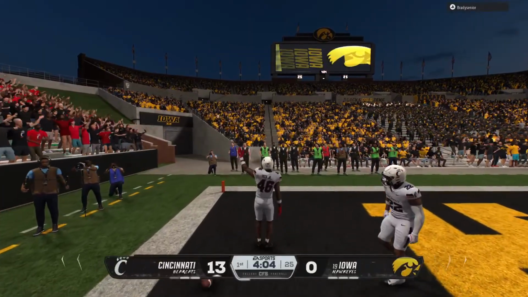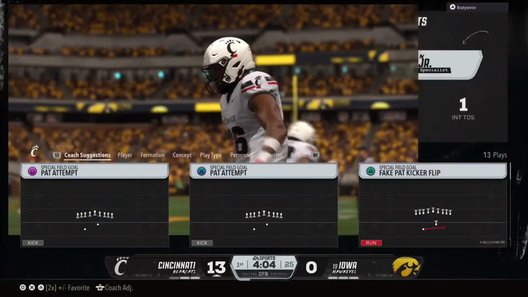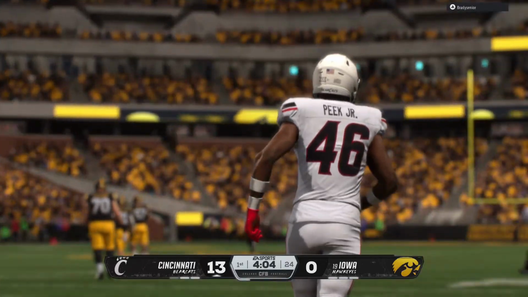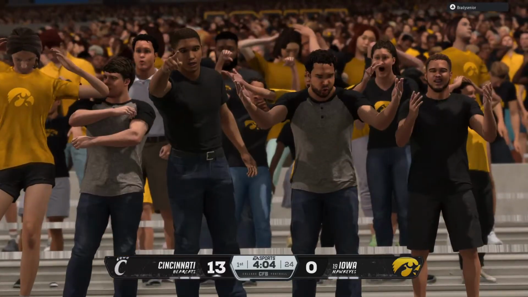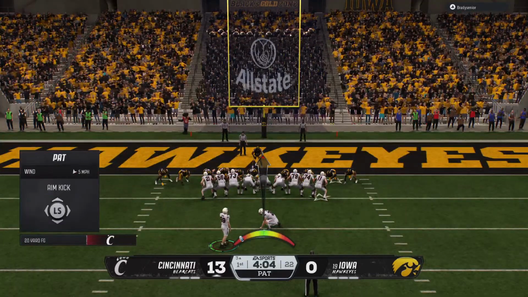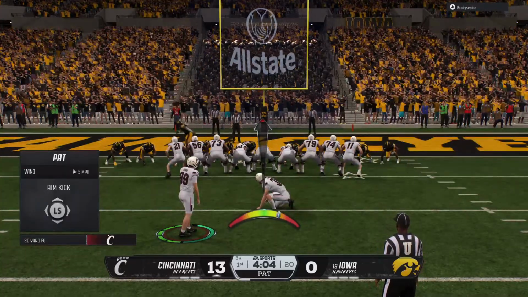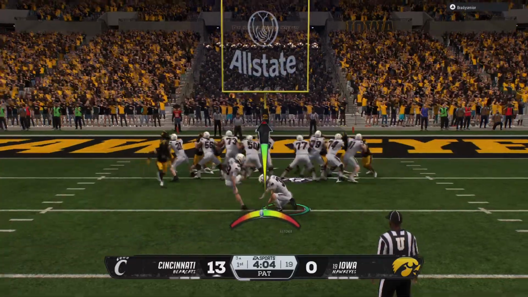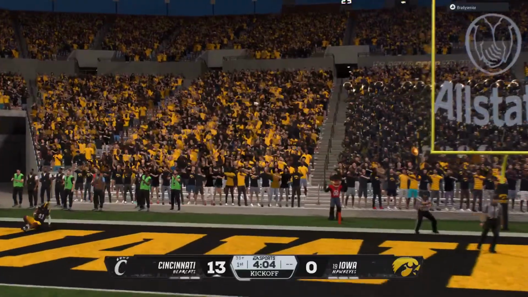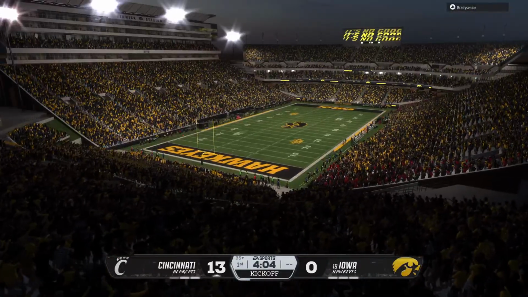Chris, how about the safety here? Just kind of sitting back, waiting patiently to read the quarterback. And then once the ball's in the air, there's the range to come up with that interception. And I love that he's got the speed and the hands to make this quarterback pay for it. And it's no good. He missed the extra point.